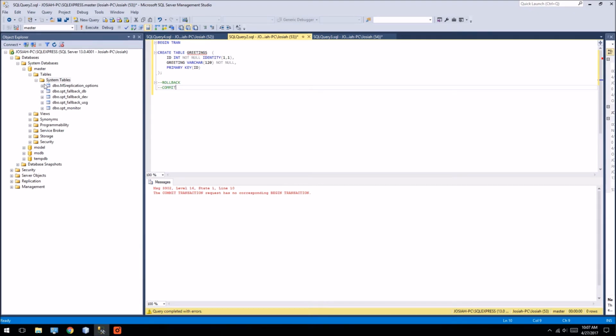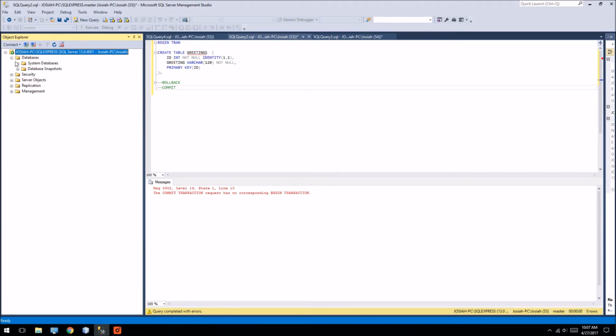So now we have this table. I just need to refresh my system tables, or maybe just refresh the whole database. There we go. Oh, I'm sorry, it's not in the system tables folder, it's just in the tables folder. So now we have this table called dbo.greetings. Let's go ahead and see what's in it.